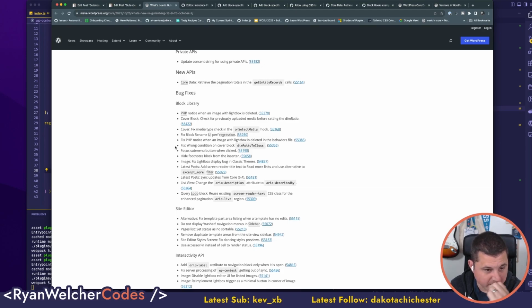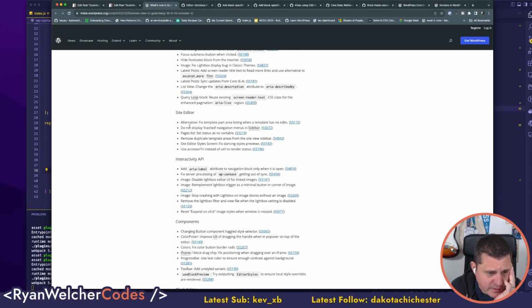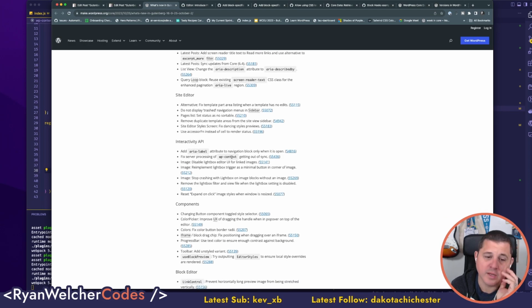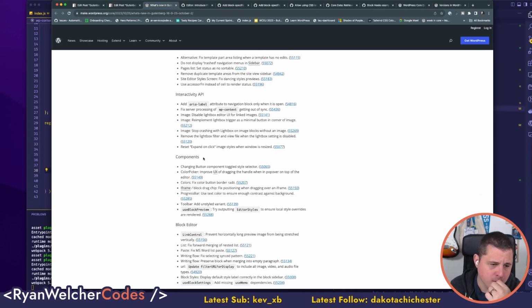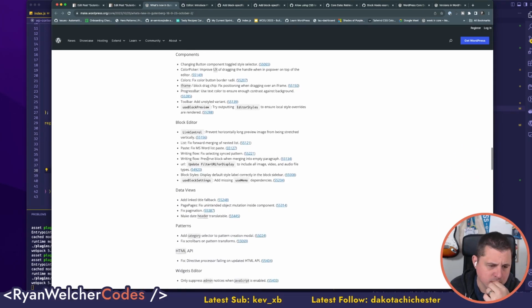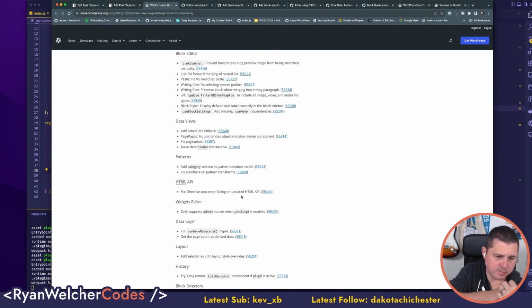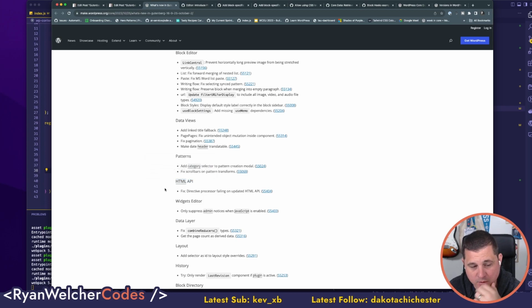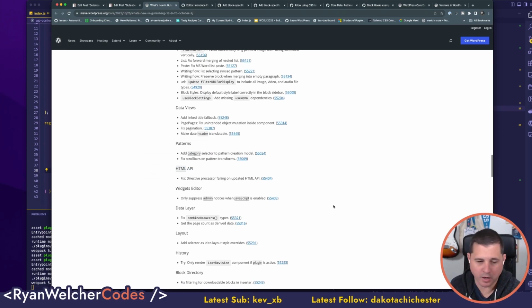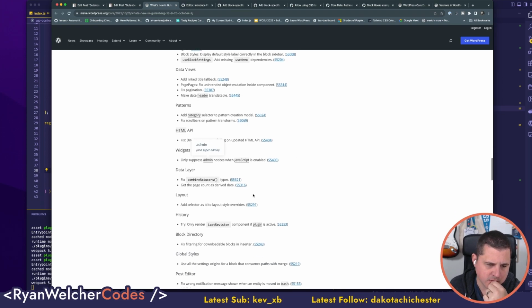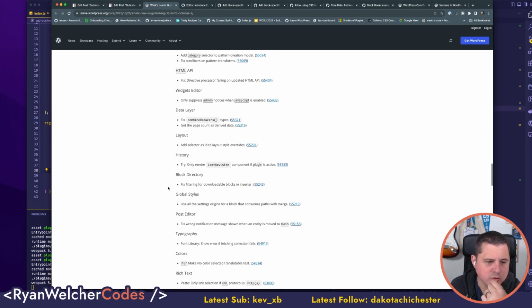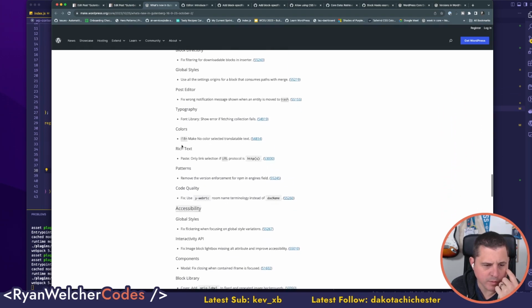Bunch of bug fixes in the block library, in the site editor. Activity API's got a whole bunch of cool stuff coming. Components, patterns, HTML, directive processor filling it up here. This is going to be very cool. So you've heard of the tag processor. There's also an HTML processor that's still sort of in its infancy, but it's pretty advanced for its infancy, but it's coming and it's very cool. Widgets editor, data layer, layout, history, block directory. Anything cool in here?